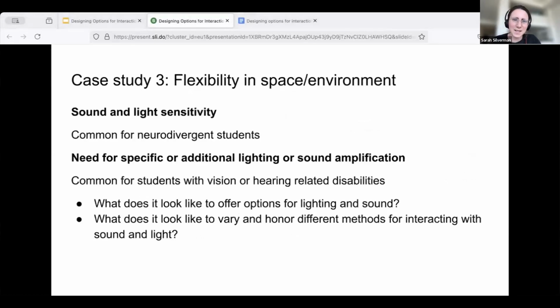Okay, our last case study is with regard to flexibility in the space and environment. I think this is a particularly interesting one because the UDL guidelines do ask us to build in flexibility with the environment and various sensory elements of it.